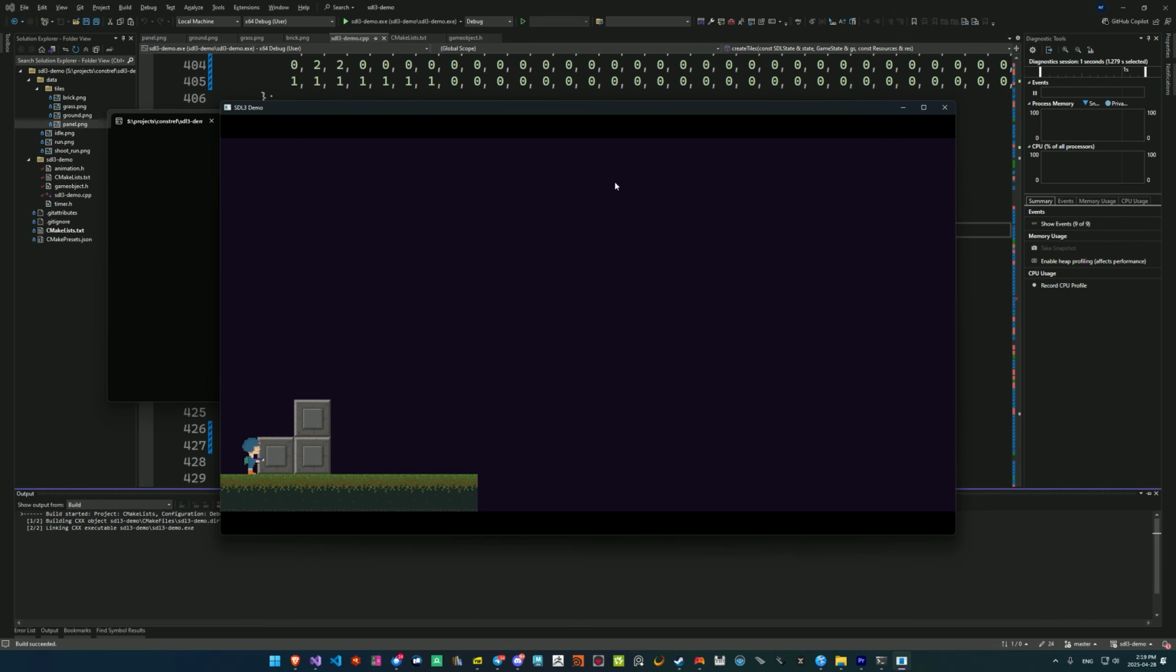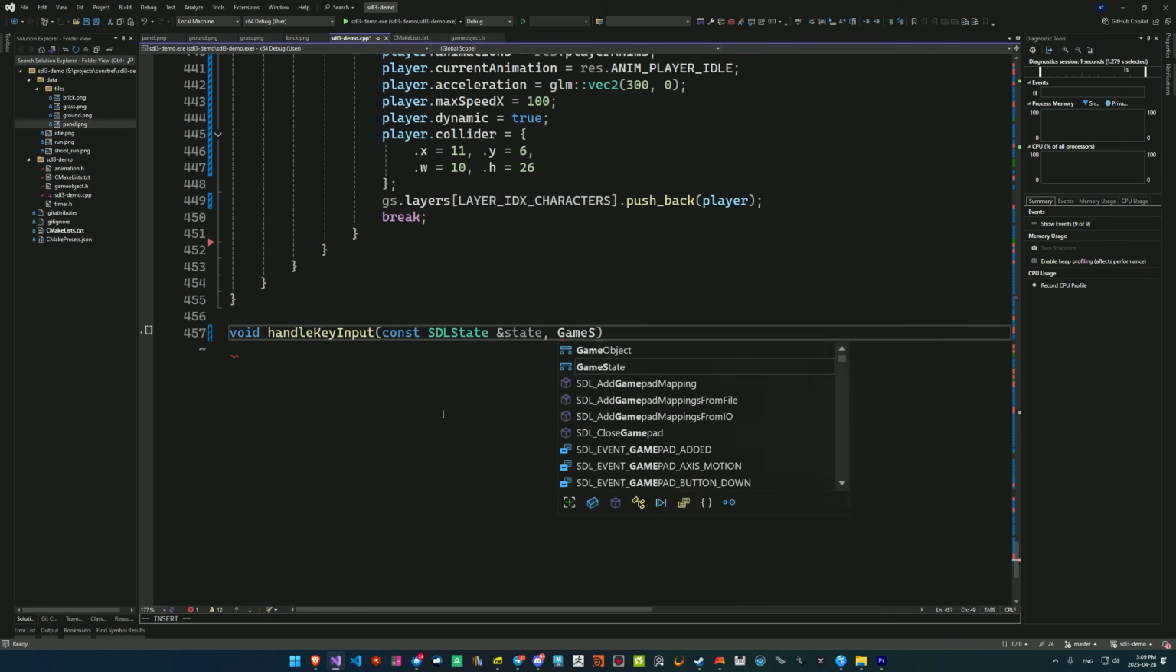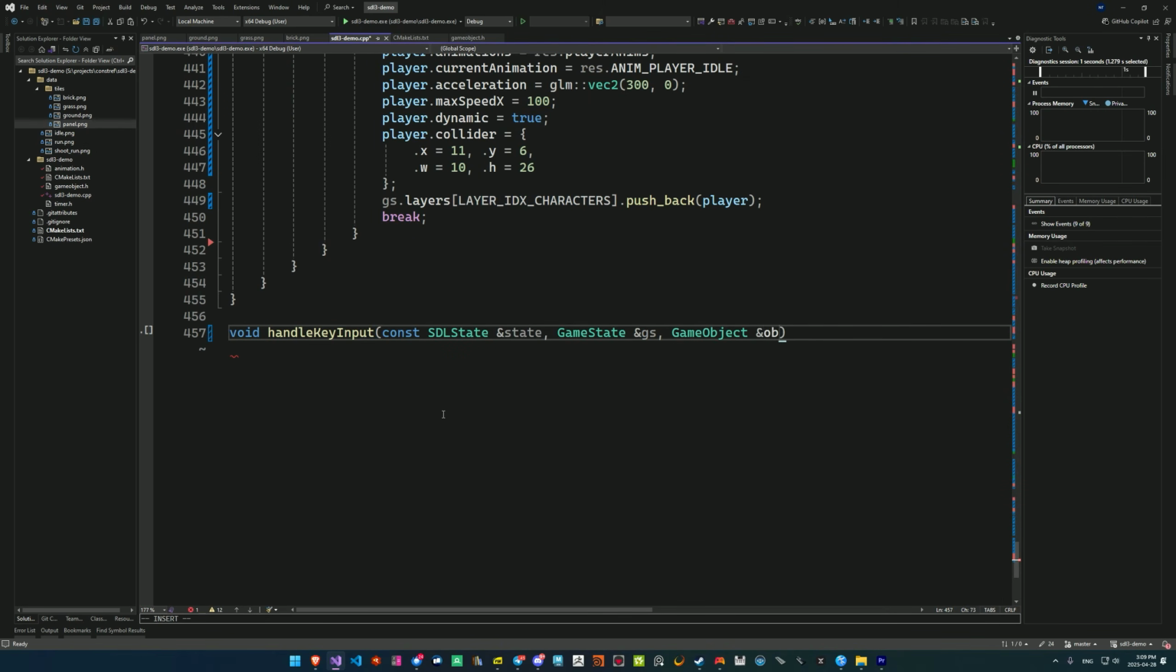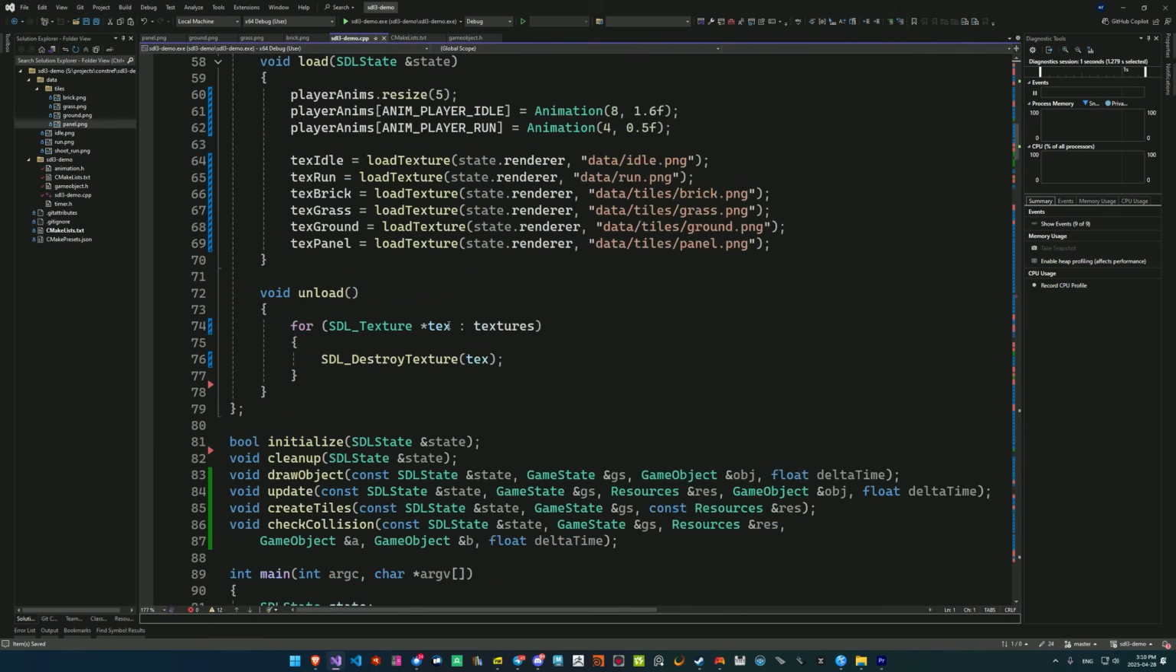So now that we can move and interact with the environment, let's see if we can add some jumping so we can get back up those boxes. Let's add a function called handleKeyInput, which will have our state, GameState, and a GameObject. It will also receive an SDL scan code, which represents a key on our physical keyboard. The last parameter is a boolean, which states whether the key in question is being pressed or being released.